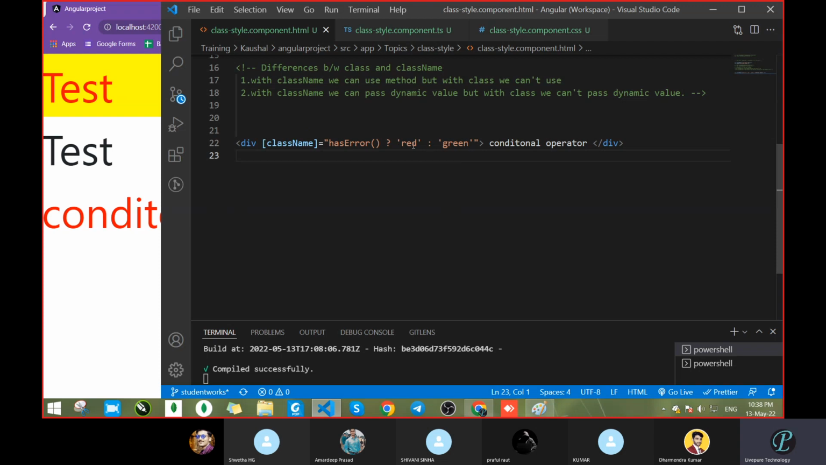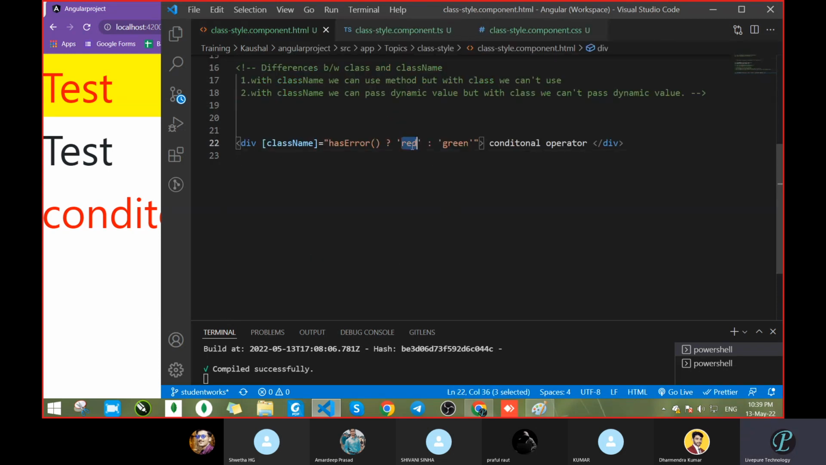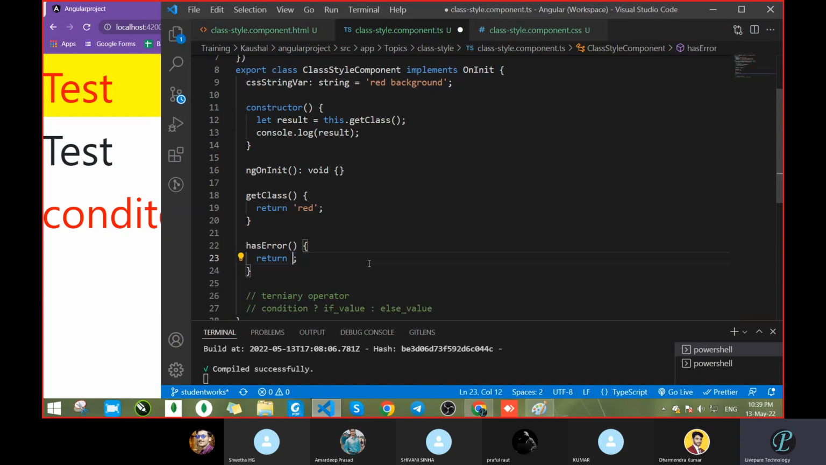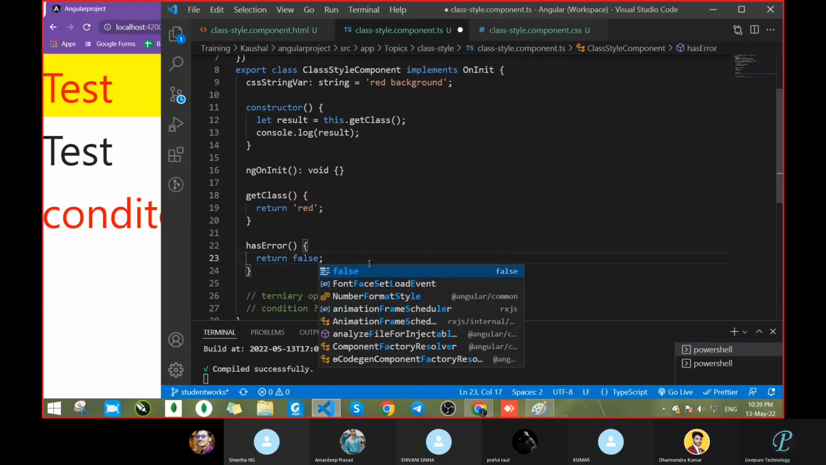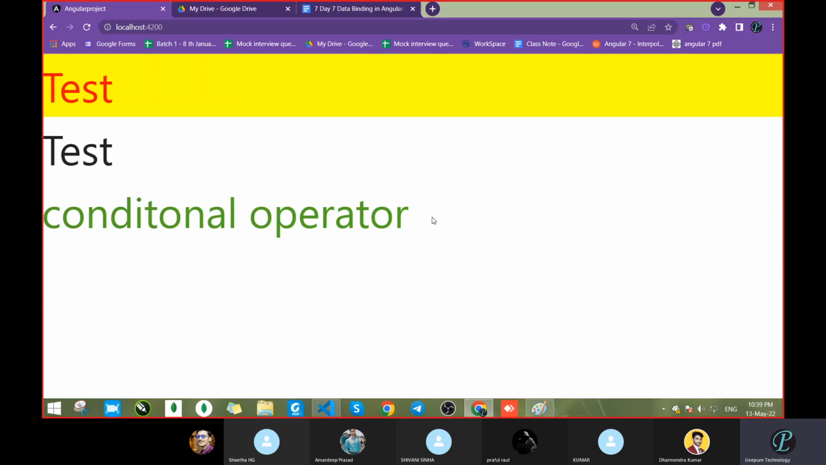So what we did, we referred to one class here and we referred to another class here. If this condition becomes true, this has to be executed. If this condition becomes false, this has to be executed. What is the condition now? The condition is true, correct? So this condition is true, that's why we get the first one, that is red. If the condition is false, we will get the green, correct? So now make the condition true or false. Let's save and let's see. This time the condition became false, so we will get the green. So we got the green.